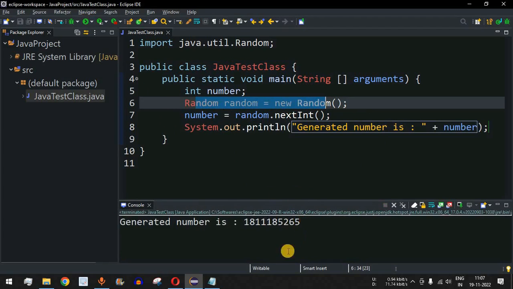So let me just run this code once again. As you can see, you are getting some other number once again. Let me just run this code once again. You're getting a negative number right now. And so this is the way you can generate the random numbers.